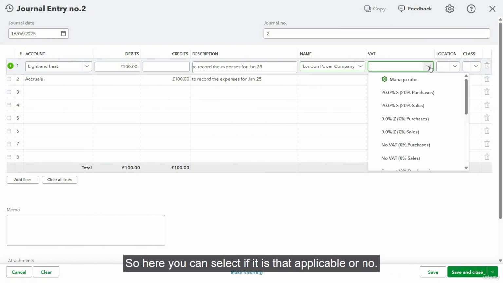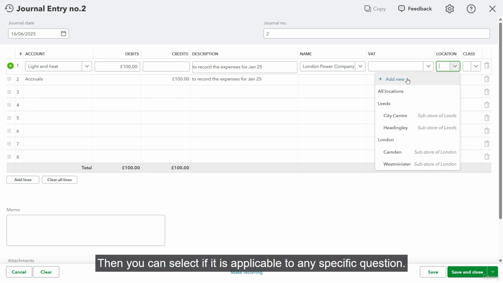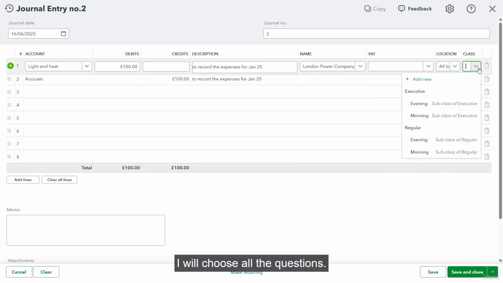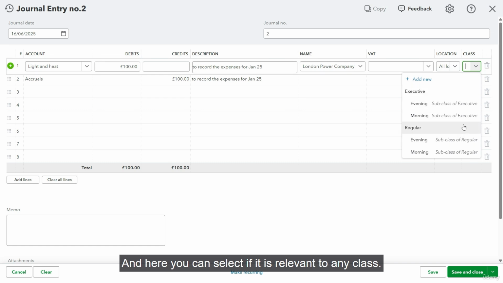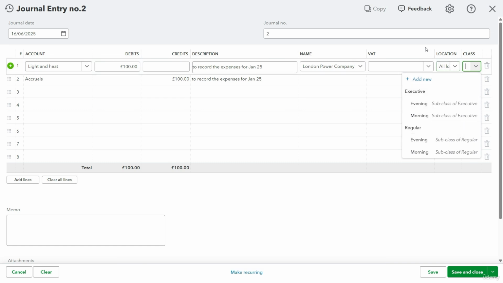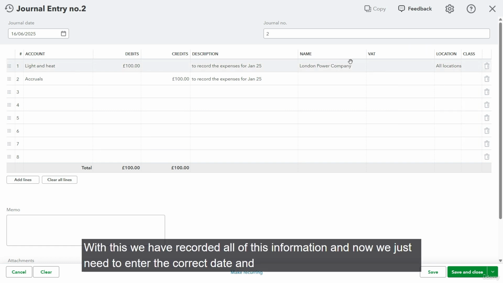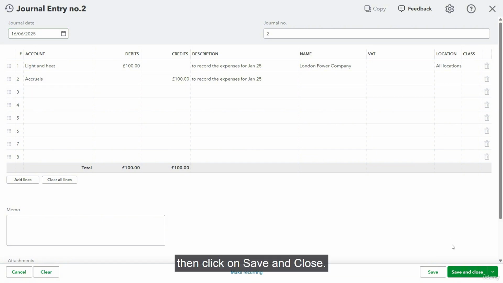So here you can select if it is VAT applicable or no. Then you can select if it is applicable to any specific location. I will choose all locations, and here you can select if it is relevant to any class. That is not the case for us. With this, we have recorded all of this information, and now we just need to enter the correct date and then click on save and close.